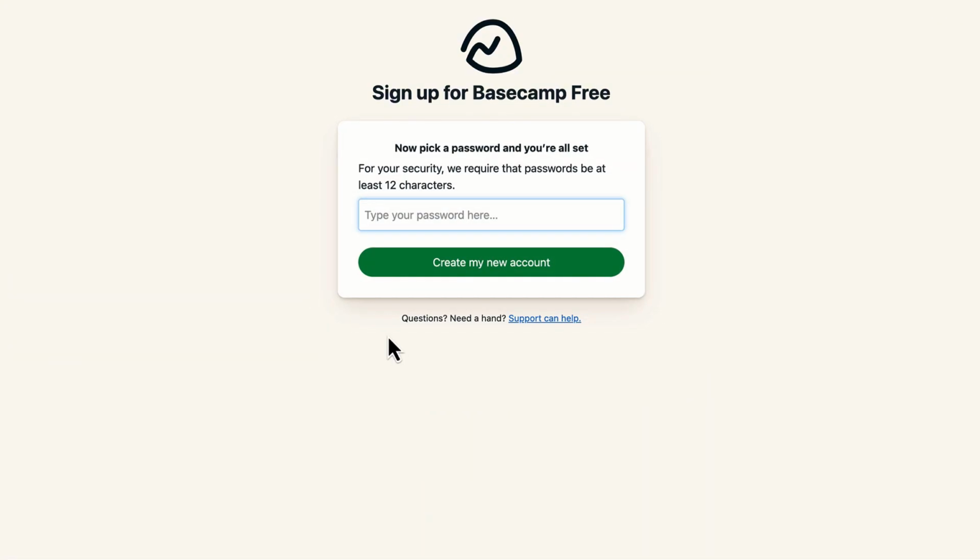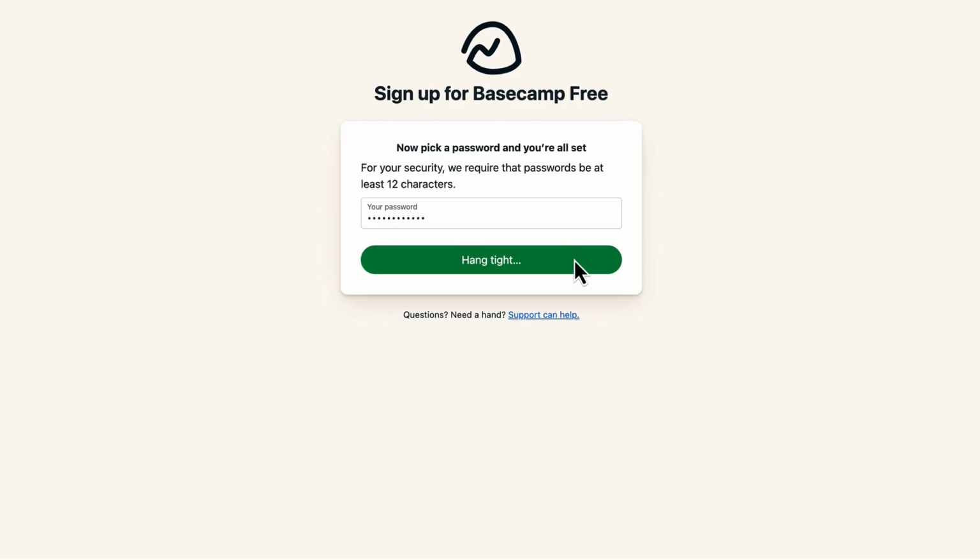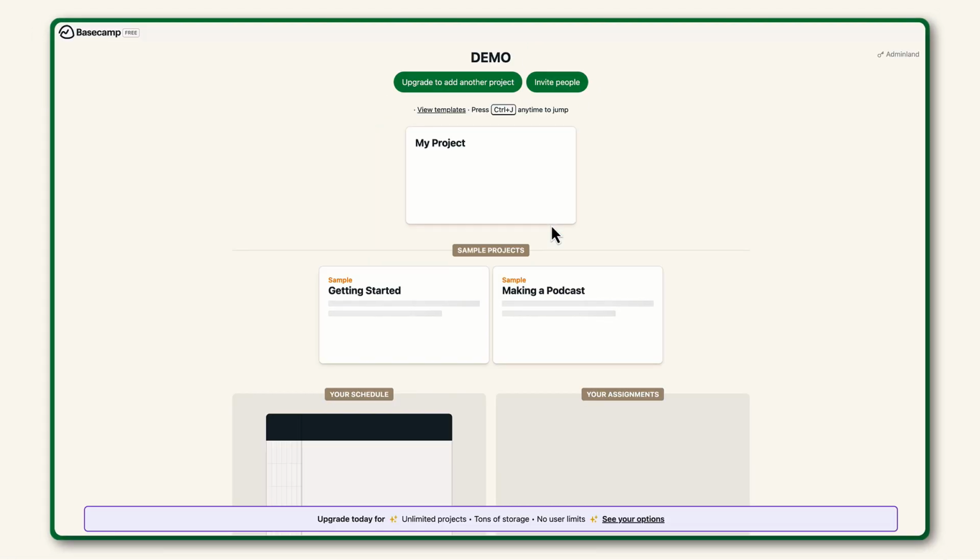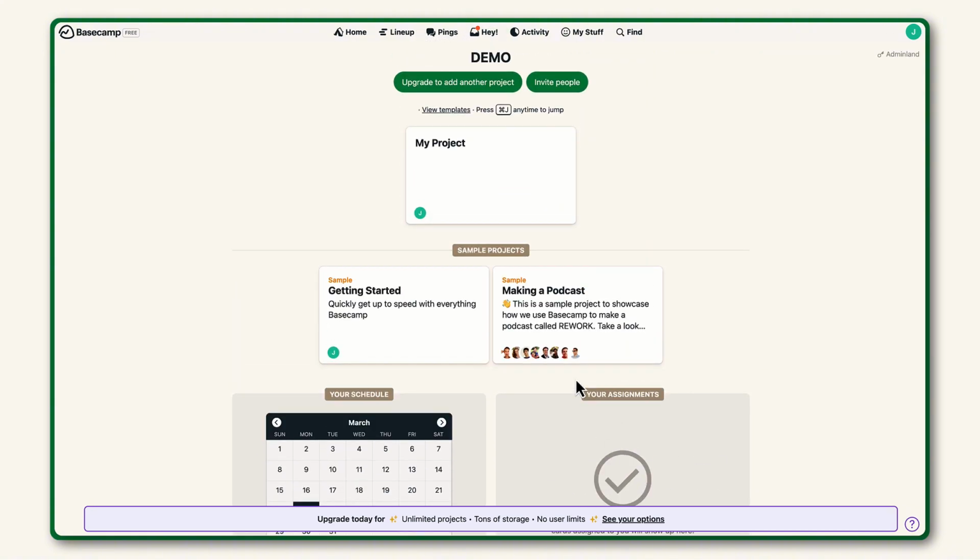On the next screen, you'll be asked to create a password that's at least 12 characters long, including uppercase letters and special characters to make it strong. Once you've set your password, click on Create My New Account. It will take a moment to set up, and then you'll be taken to your Basecamp dashboard, and you're all set. Now, we're on the Basecamp dashboard.